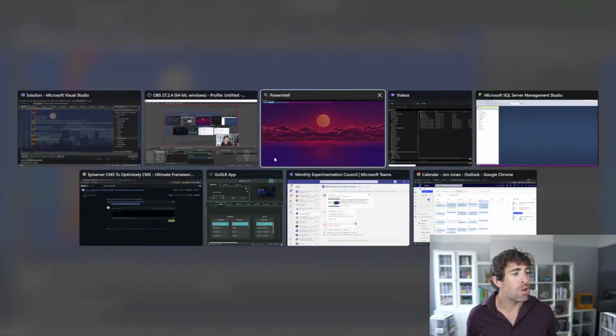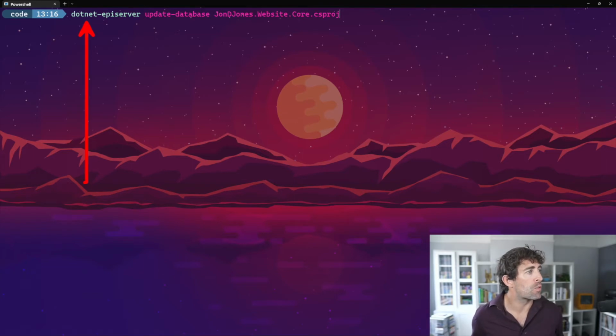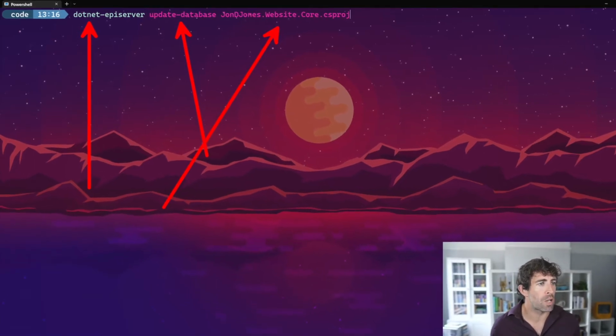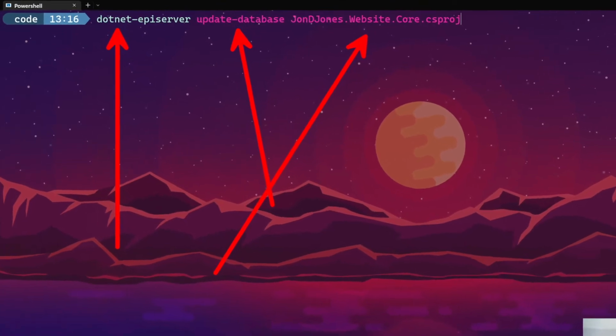After you've done that, what you'll want to do is fire up a terminal and you'll be able to use the EPiServer CLI tool. In order to use this, we've got dotnet-episerver update-database, and then point it to your solution or project name. And off it will go and do its thing.